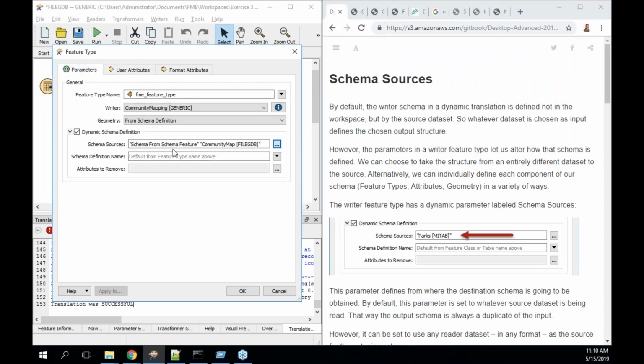A little bit more about the schema sources. When creating a dynamic workflow, the destination feature types must know how to obtain the desired output schema. In the writer feature type, there is a parameter for the schema source. The output schema definitions have to be obtained from somewhere. It does not have to be from our source reader. We can choose some other source data set or use a schema feature. The source of the schema could come from the source data set. That's what we've seen so far. It's a dynamic translation default. It could come from an external data set using Workspace resources, used when the desired schema is different from the source schema.